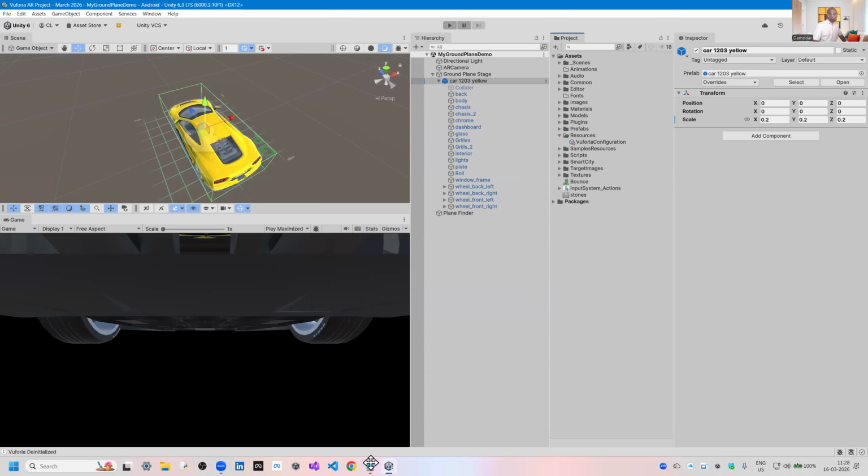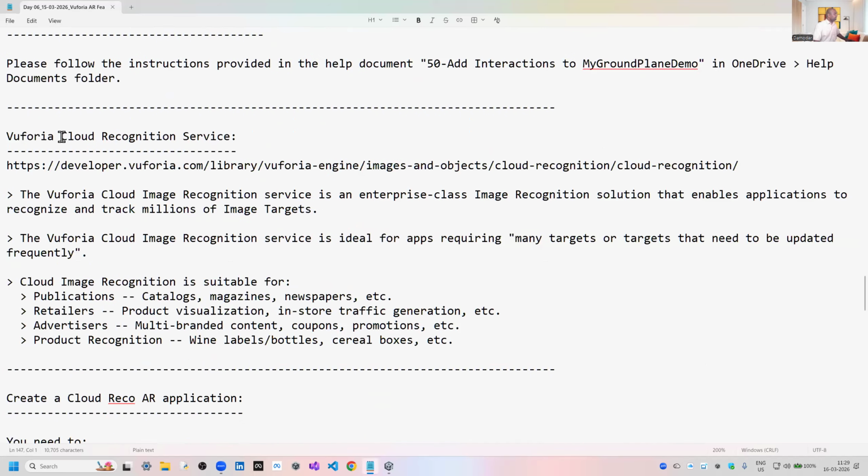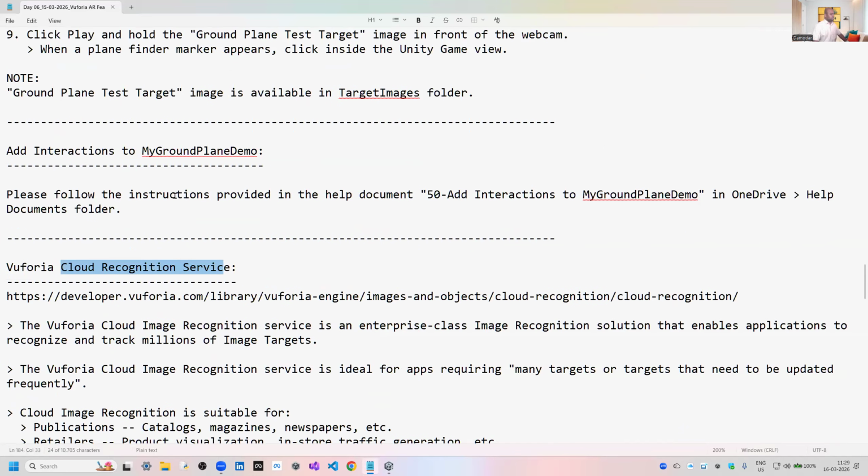So next, we want to discuss Vuforia cloud recognition. Before we start the Vuforia cloud service or cloud database, one more small concept for the ground plane demo. We can add a simple interaction to the car body. In this example, I have used the 3D car as an example.